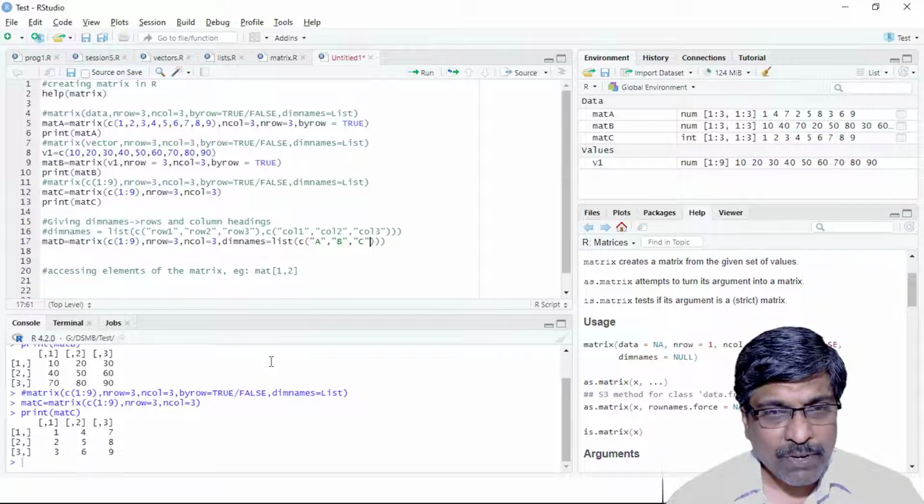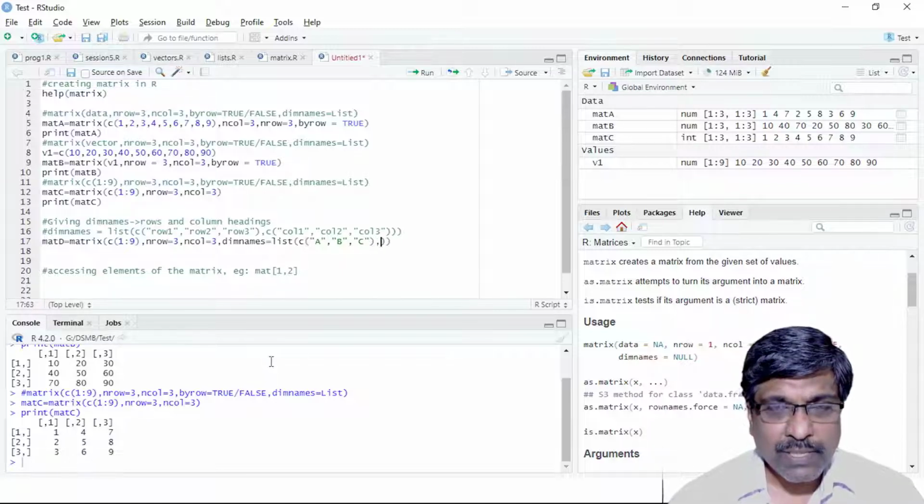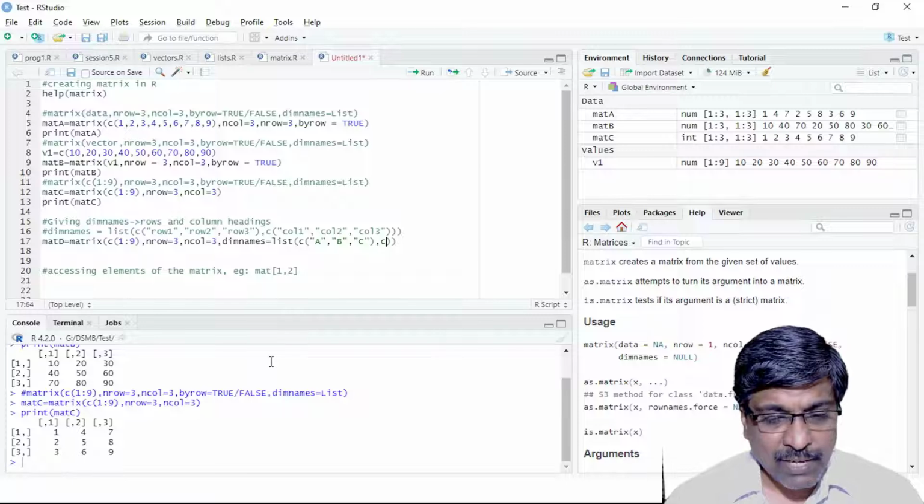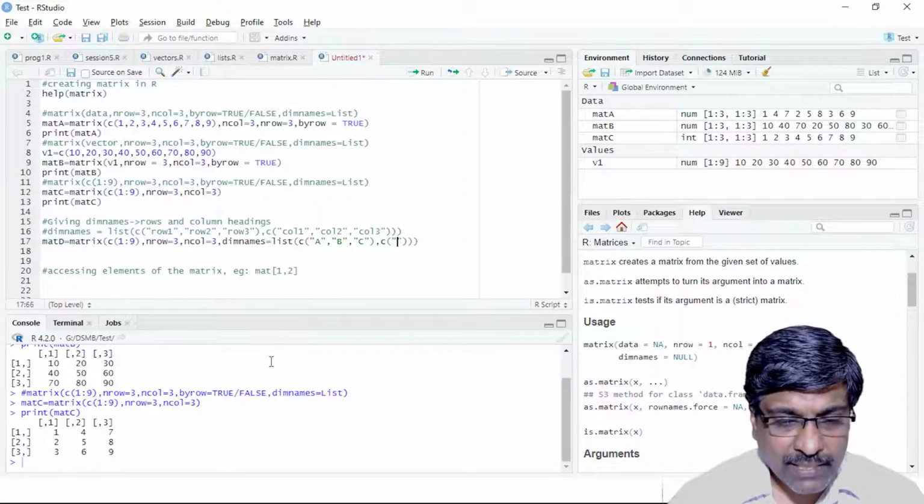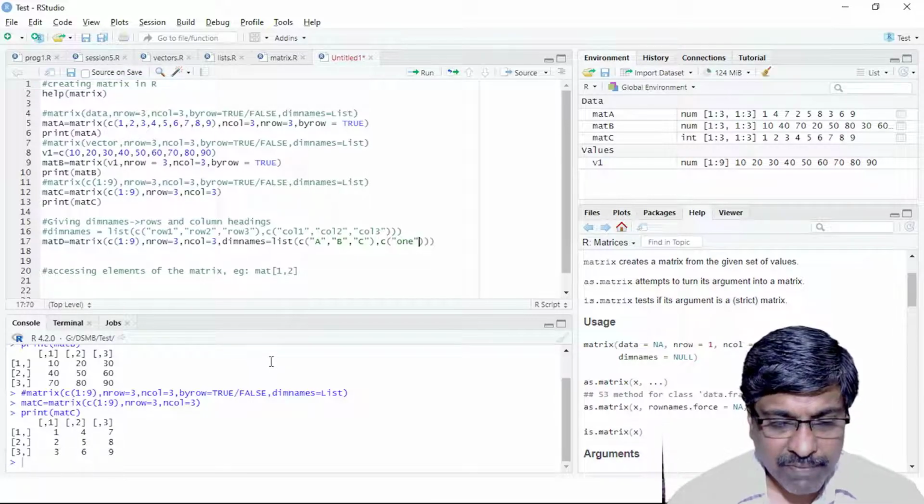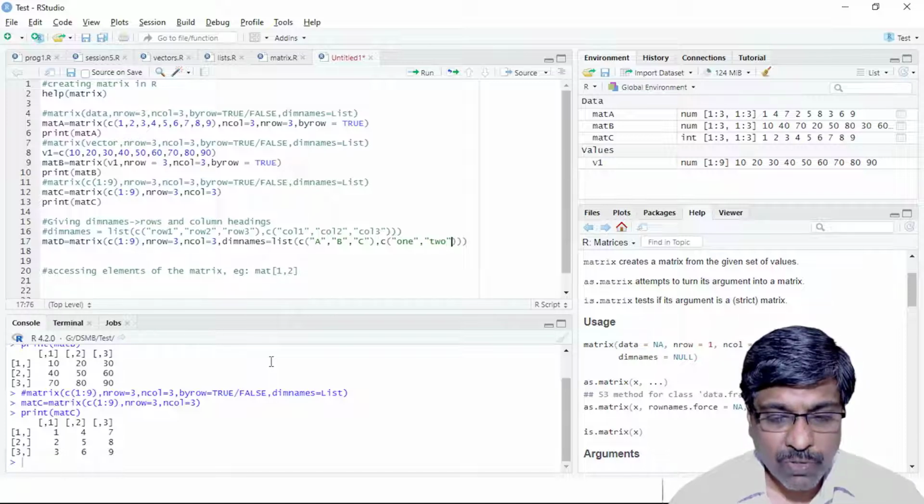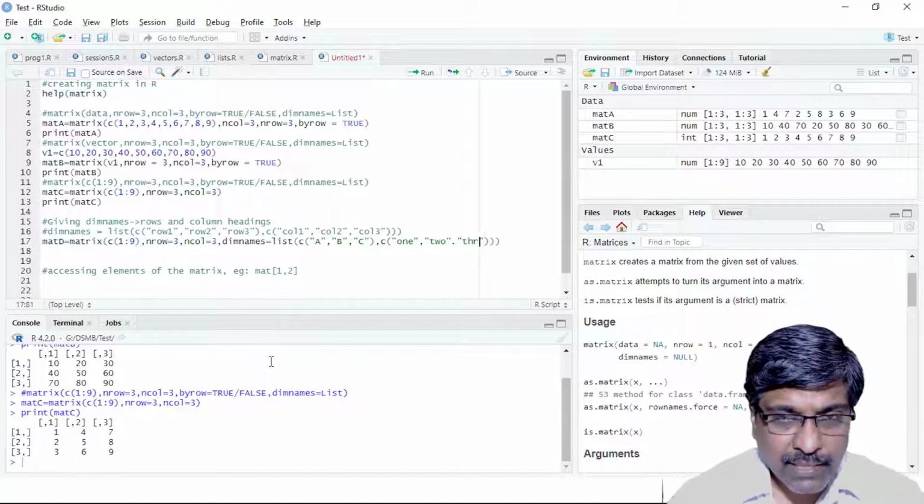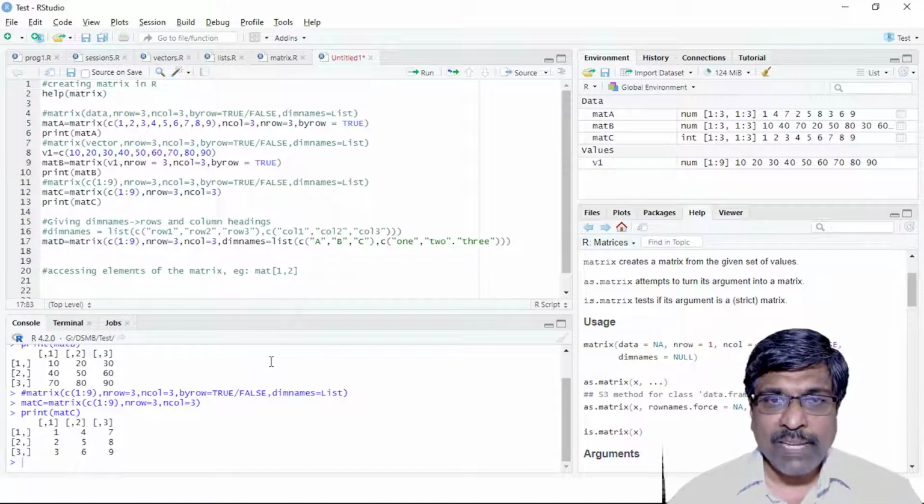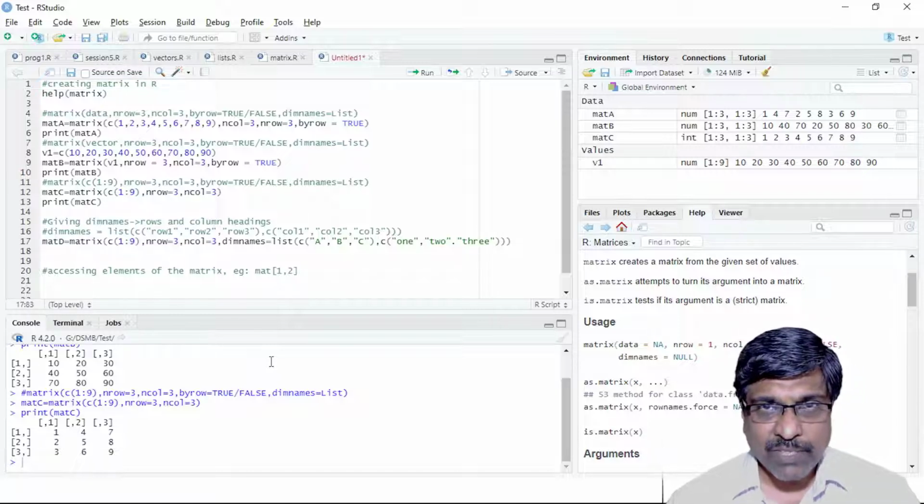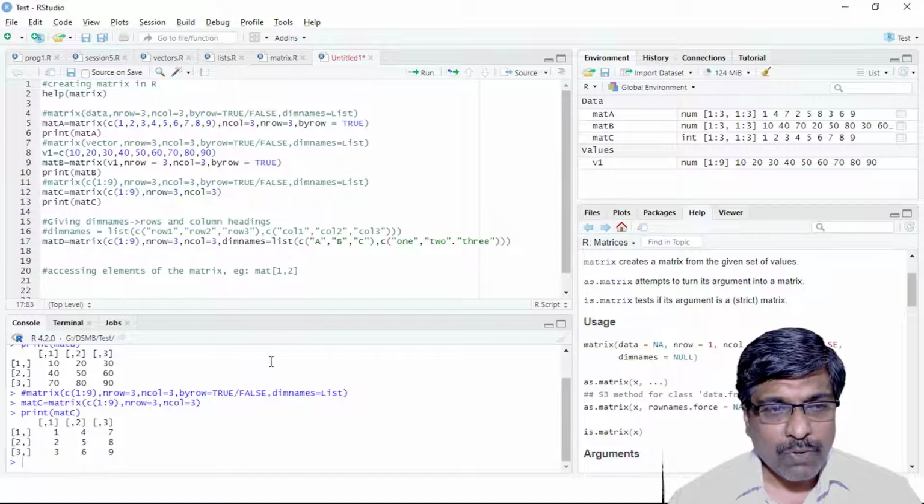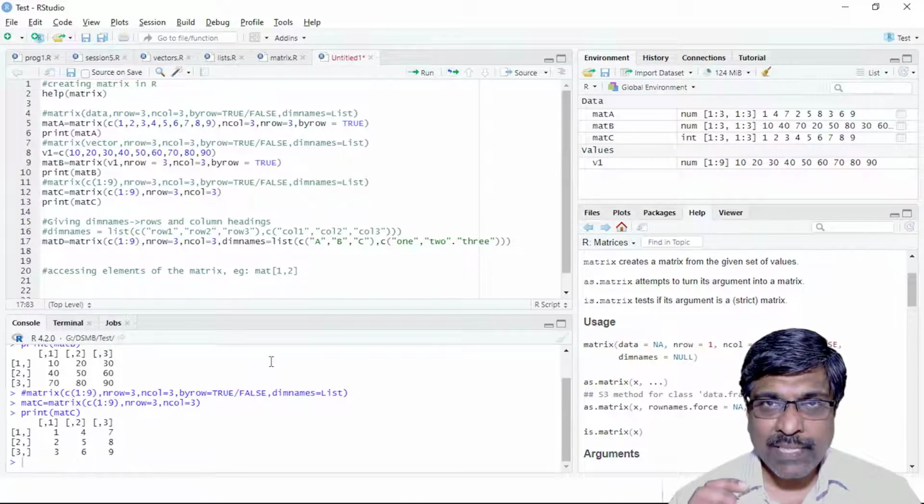Now I'm going to choose the row names here. Row names also I'm going to give as, say, 1, that's my first row, then 2, that's my second row, and 3, that's my third row. So that means now you have created dimension names. That means you are giving the names of rows and columns. And remember, dimension names will always accept the data in the form of a list. That is why we have used the list function there.